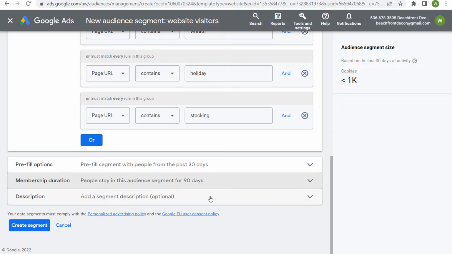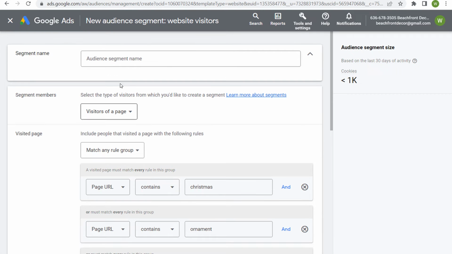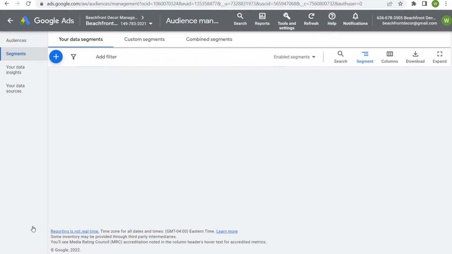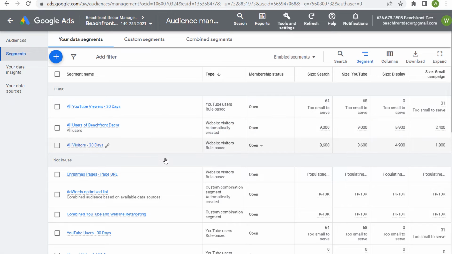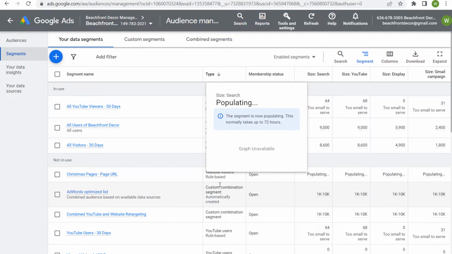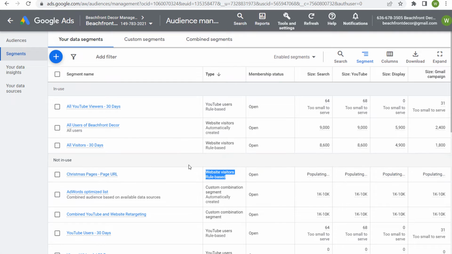And then we can enter a description here if we want to. Let's make sure I name my segment. Okay, so Christmas pages, and we could do page URL. Okay, so we'll scroll down here and we will click on create segment. So that's one option as far as creating an audience. And now you can see Christmas pages, page URL. This is populating now. It's a website visitors rule-based audience.